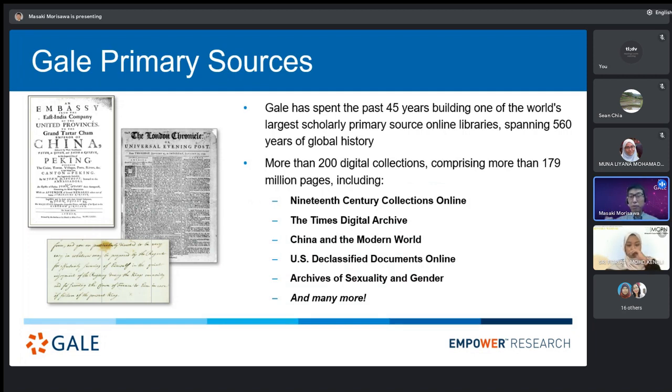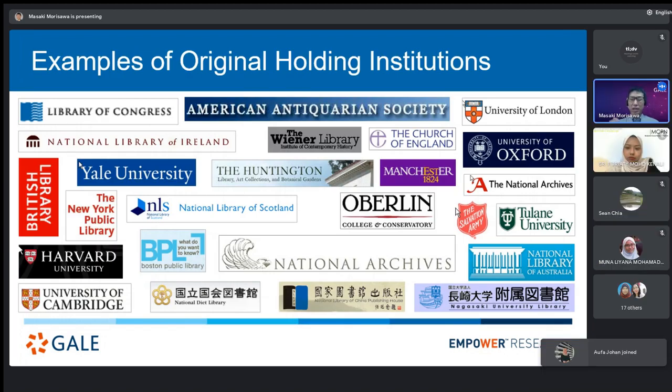We have done this for nearly half a century now, and we have more than 200 or 300, depending on the way you count them, digital collections comprising more than 179 million pages of content. Basically, what we do in Gale Primary Sources is fairly simple.